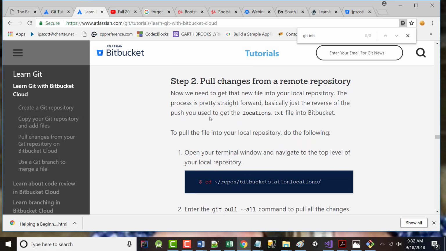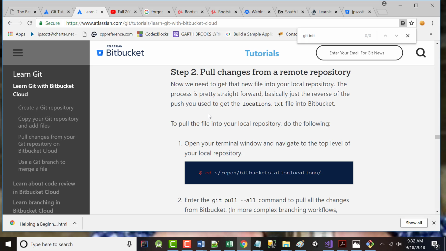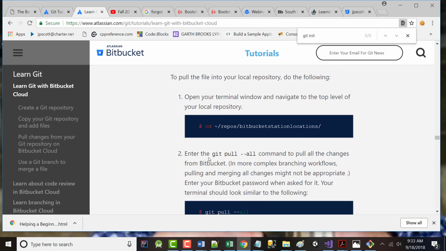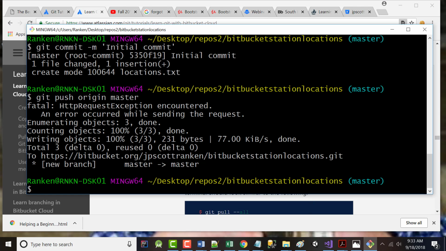All right. Now, as it says, we need to get that new file from the server to our local machine. As it says, the process is pretty straightforward. It's the reverse of the push we used before. Okay? So they say, to pull the file to your local repository, do the following. All right? Go back to our local repository right here. All right? And it looks like I'm in the right place.